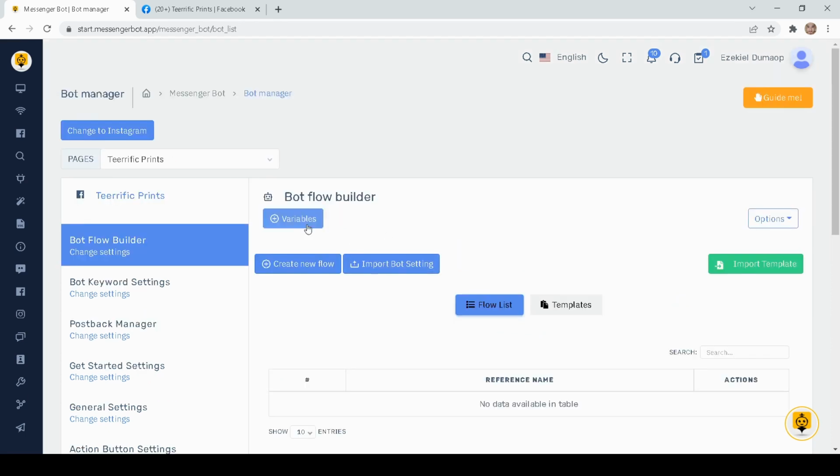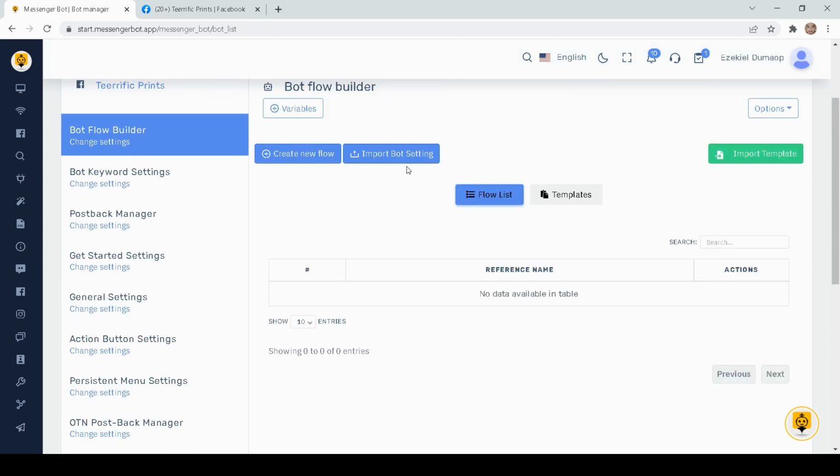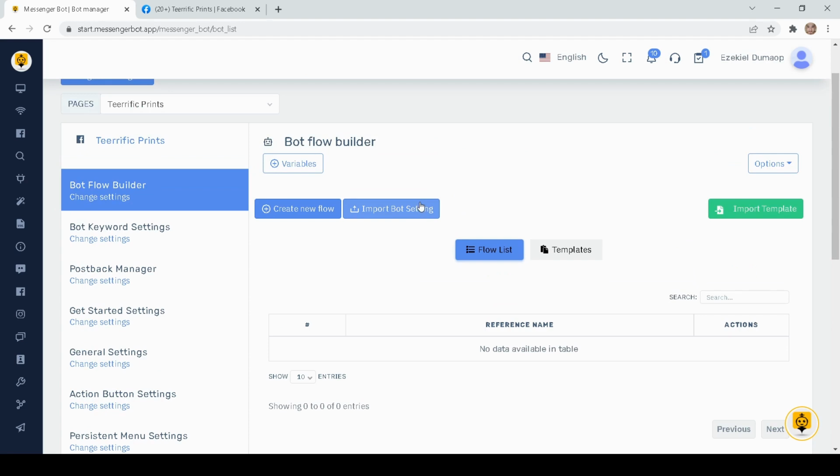Now, you can select the page you want to use your Bot Flowbuilder with by clicking this. If you want to set it for your Instagram business account, just click Change to Instagram here. For our tutorial purposes, let's just stick to our Facebook page. Now to create a new flow, just click Create New Flow here.